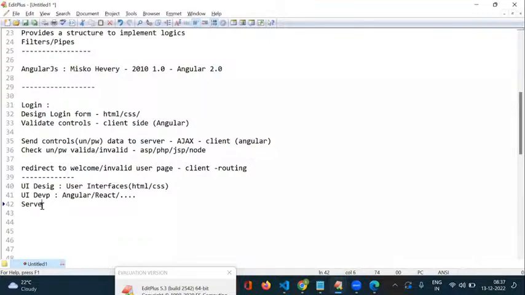Next, server-side programmer, who implements the server-side logic by using JSP, ASP, PHP, Node, and so on. This person we call a server-side programmer. Next, full stack programmer. Who is a full stack programmer? Someone who works with both UI development as well as server-side coding, including databases like Oracle or SQL Server. We call that person a full stack programmer, meaning someone working on both sides, front end as well as back end.